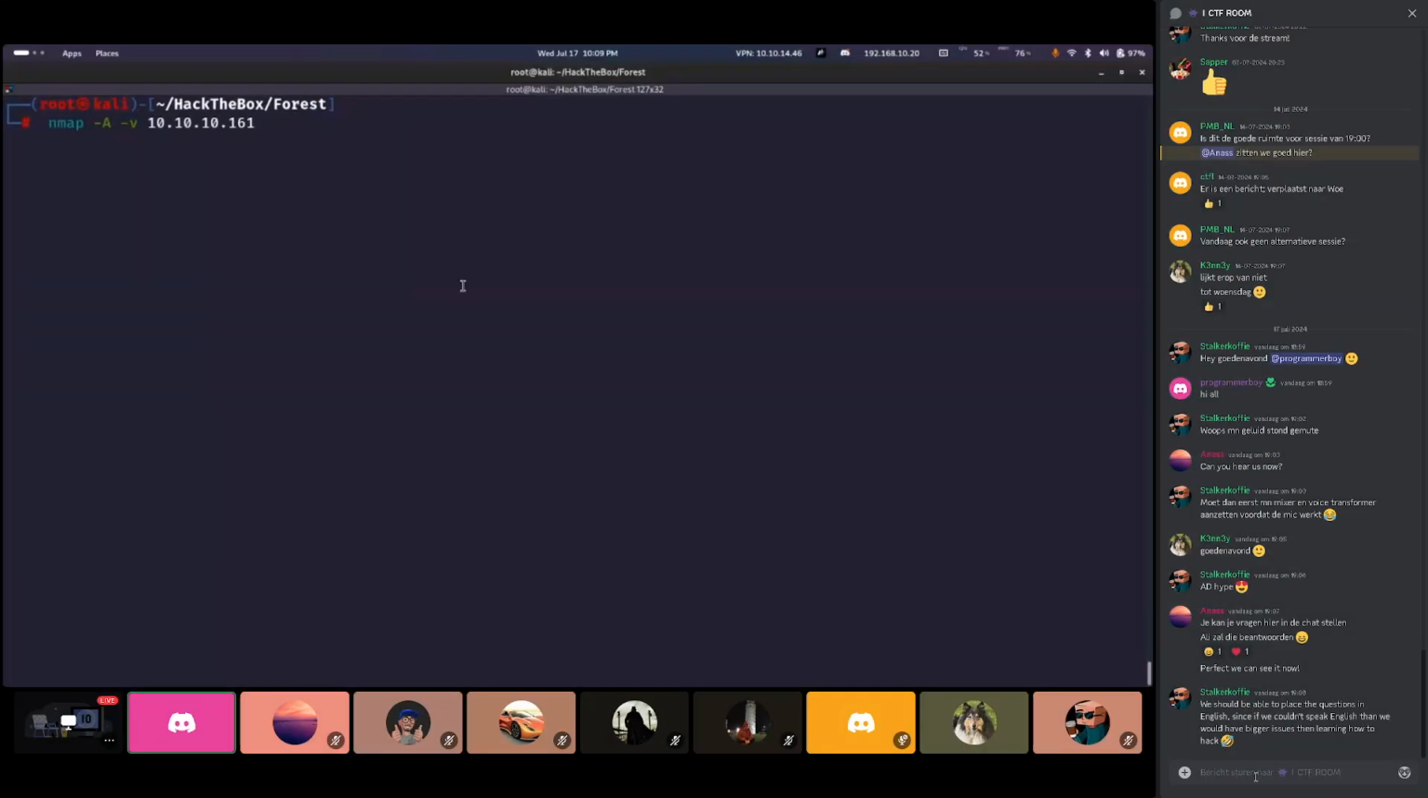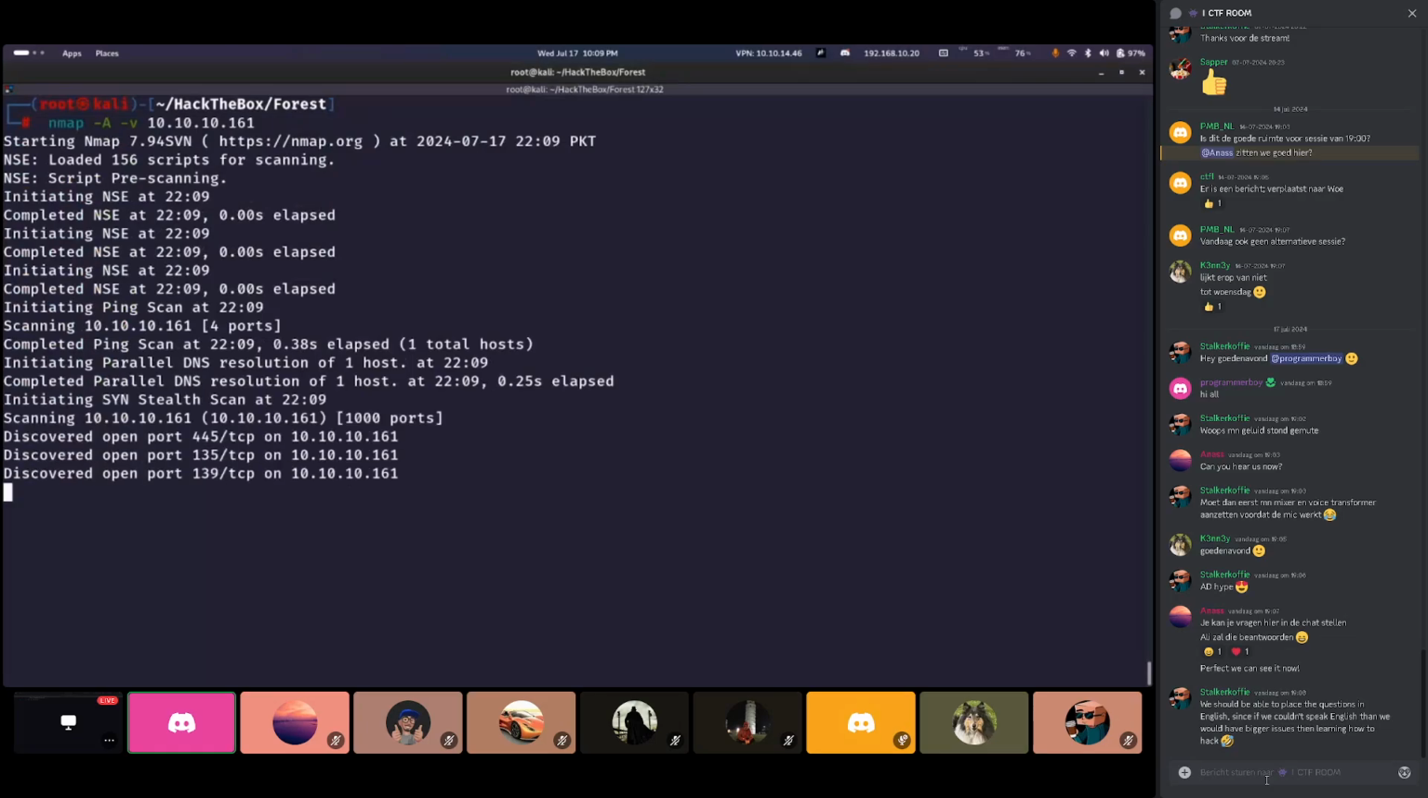Okay, so in my terminal, I always use Terminator, and I will let you know why. I always start off with an nmap scan, as I told before. So nmap -A -v, where -A means aggressive scan and -v means verbosity, which gives me output on my screen so I can see what is going on throughout the scan. Then the IP address of the target, which is 10.10.10.161. Let's see how many ports are open.